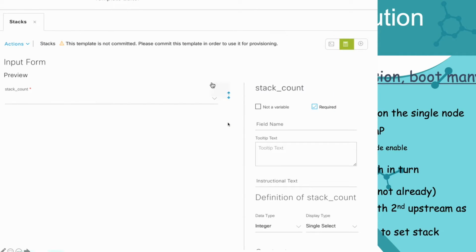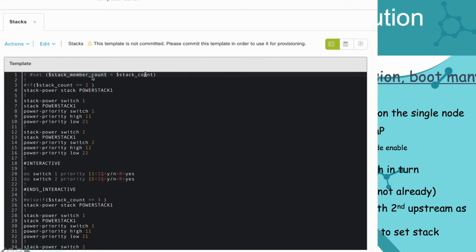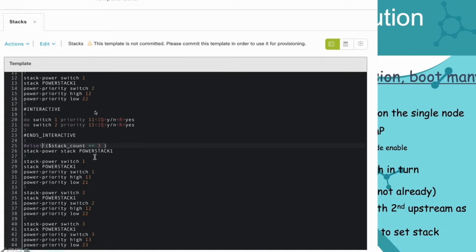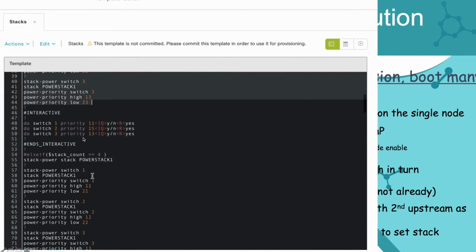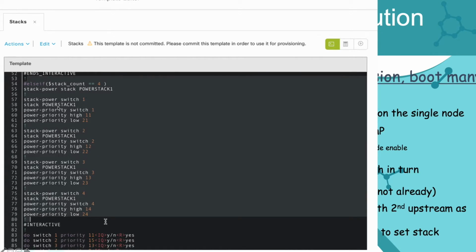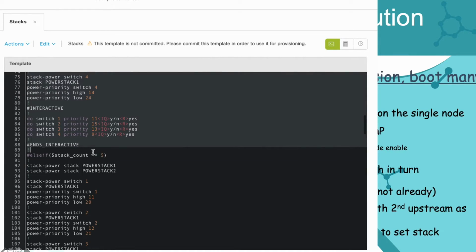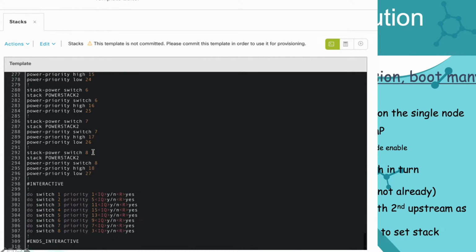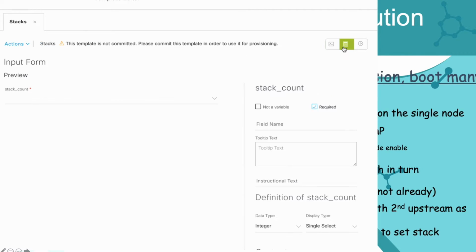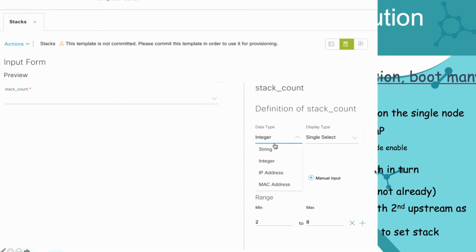So how would this look? Here we have a template that basically has a variable of stack count, and that is a user input. If the number of switches is 2, then we set the relevant stacking for 2. If it's 3, we do the right configuration for 3, and for 4 and 5 when we've set the respective priorities. On the subsequent reloads of the stack, the priorities would be retained. Then when we're provisioning, we ask the user to give us that information, and we can tie this to set variables. We're basically saying it's an integer. They can choose just one.